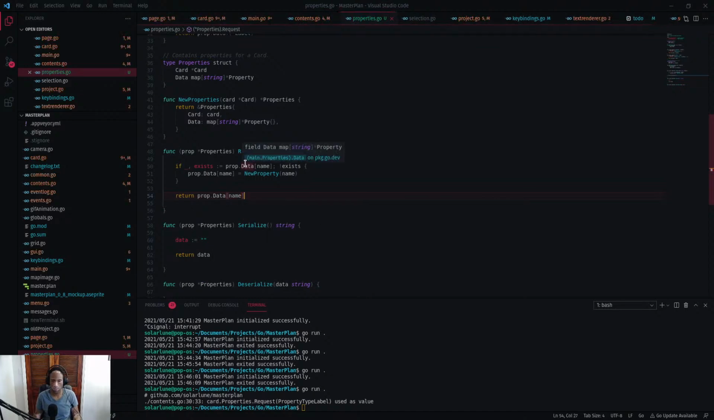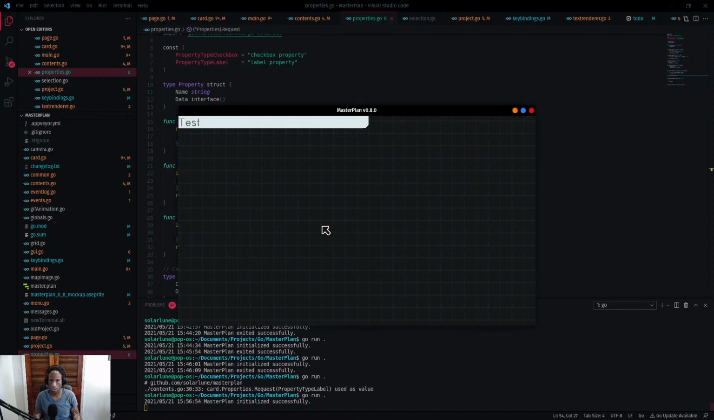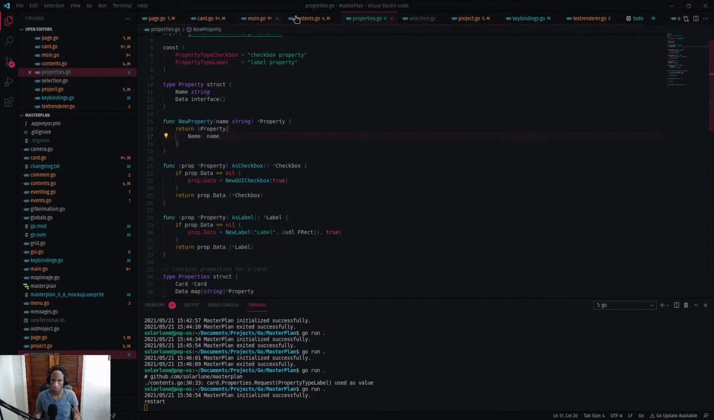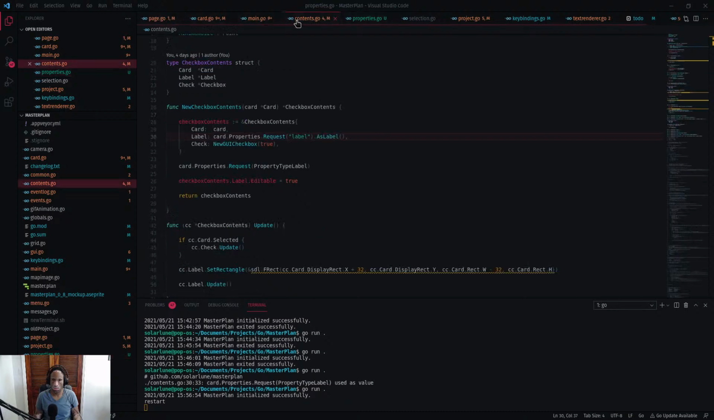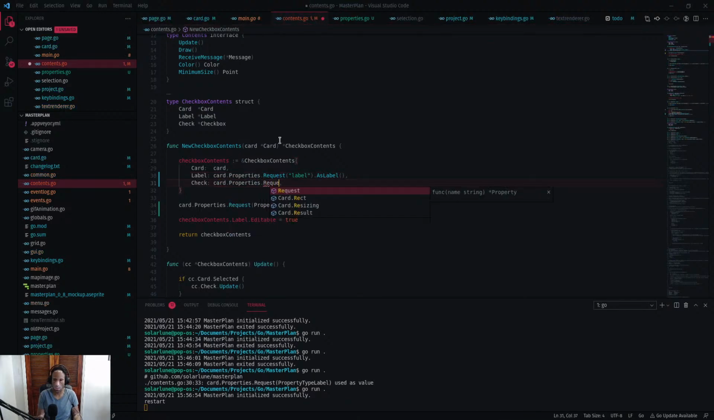Alright, it definitely took some time to get there, but I feel like it's clarifying what I need to do and how I need to do it. Oh, I typed R. Okay, cool. So when we go to contents, we're requesting a label as a label. And we could also do the same thing for a checkbox, right?